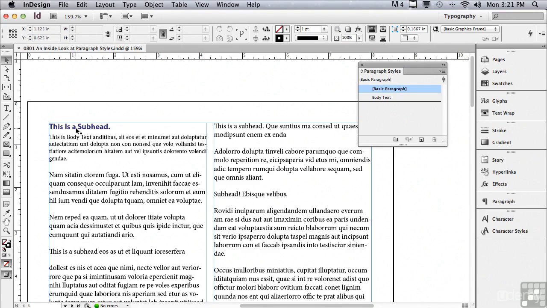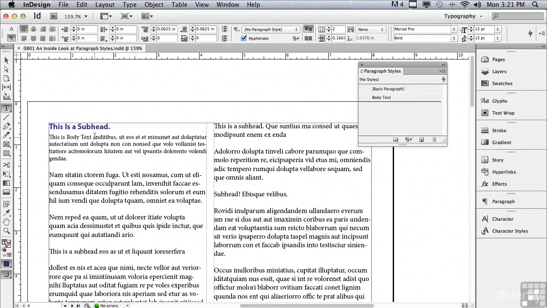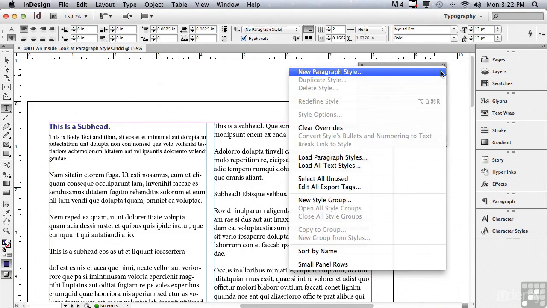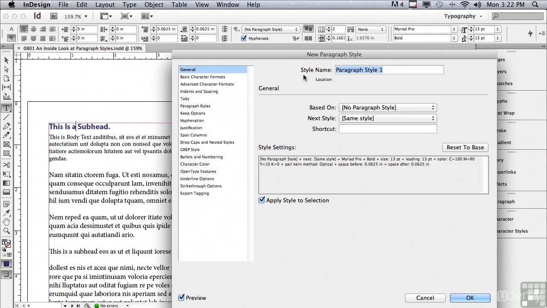This is the formatted text that I want to use for a subhead. I'm in my selection tool, so I'm just going to double click to get an insert point with my type tool in that subhead. Creating a style is really easy. All I have to do is go to the options menu for the paragraph styles panel, to the very first listing, new paragraph style. Then for style name, just name it a name that makes sense to you. So I'm just going to call it subhead.